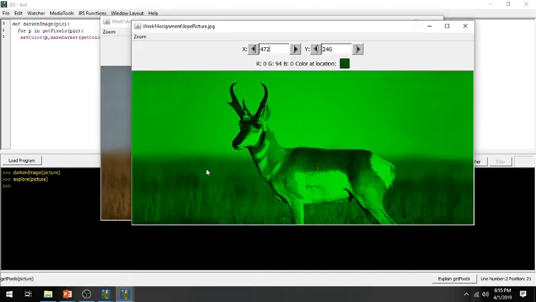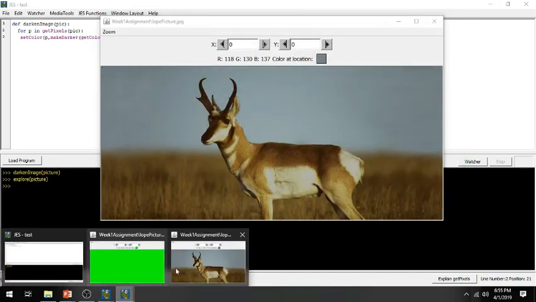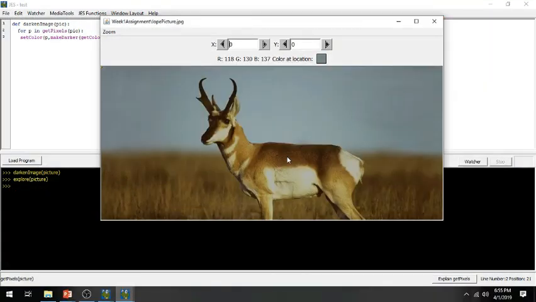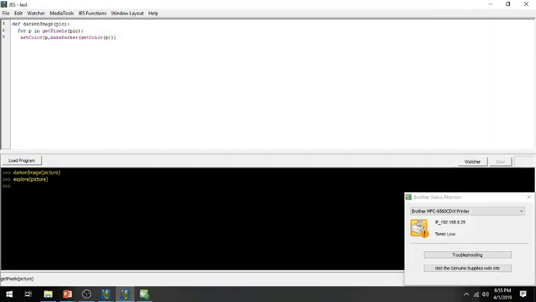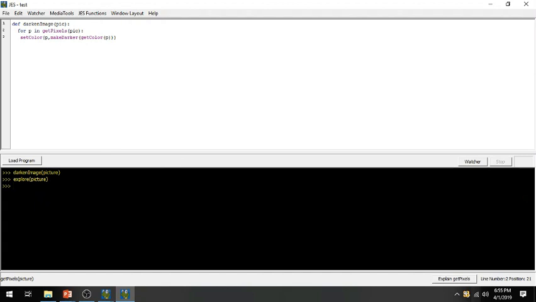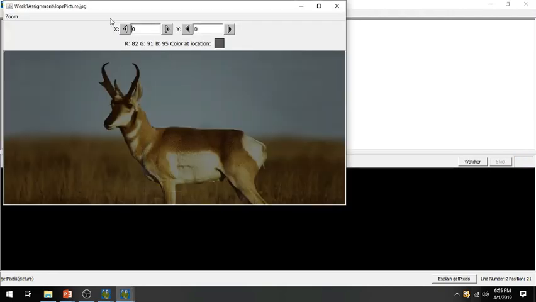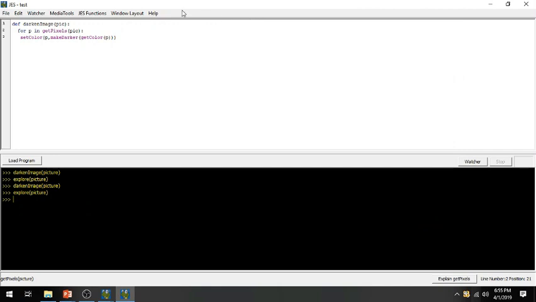than the original. So we have a whole bunch of different antelope options here. I'm going to close this example as well. So now let's run darken image one more time, and let's see if we can get even darker. All right, awesome. So it does look a little darker as well.